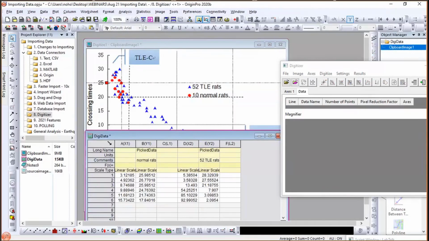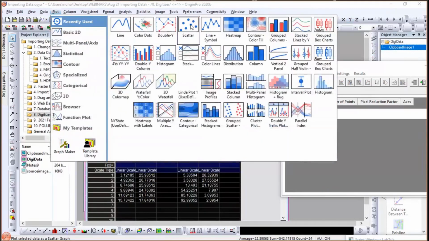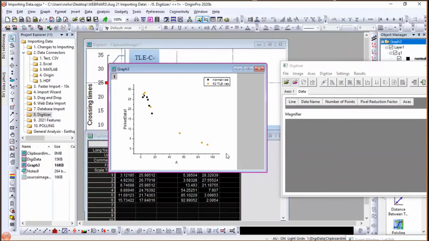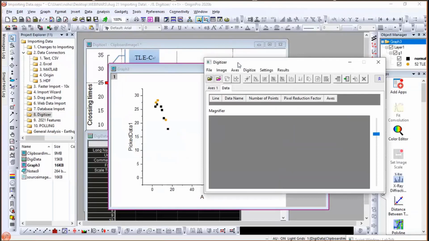So now I can take this data, which is the digitized data, and make a plot, like a group scatter plot. Okay. So here is my group scatter plot of my normal rats versus 52 TLE rats. Just wanted to give you a flavor that importing can be something different than you typically think of. And this is a tool we created because so many customers asked for it.